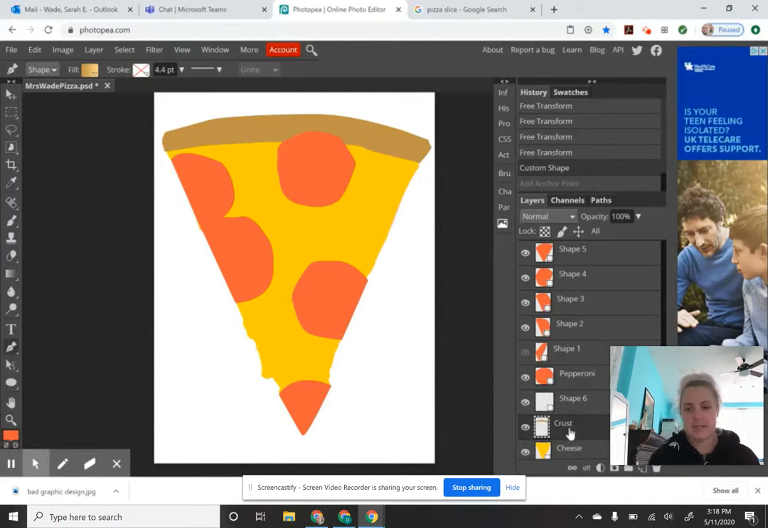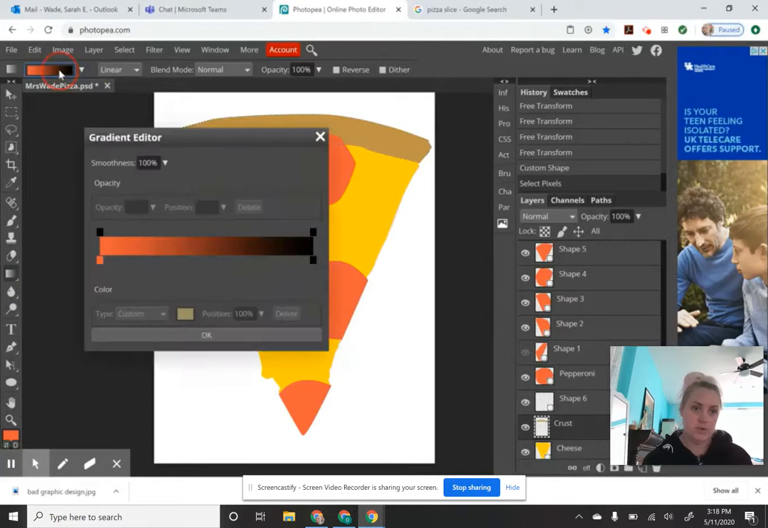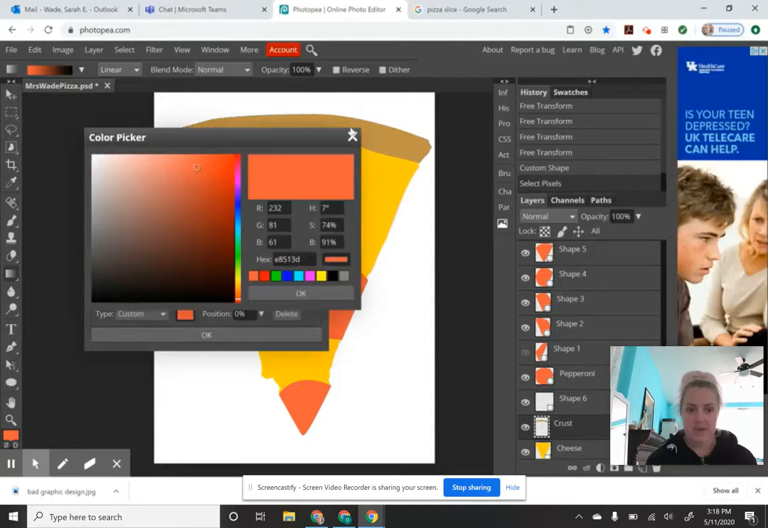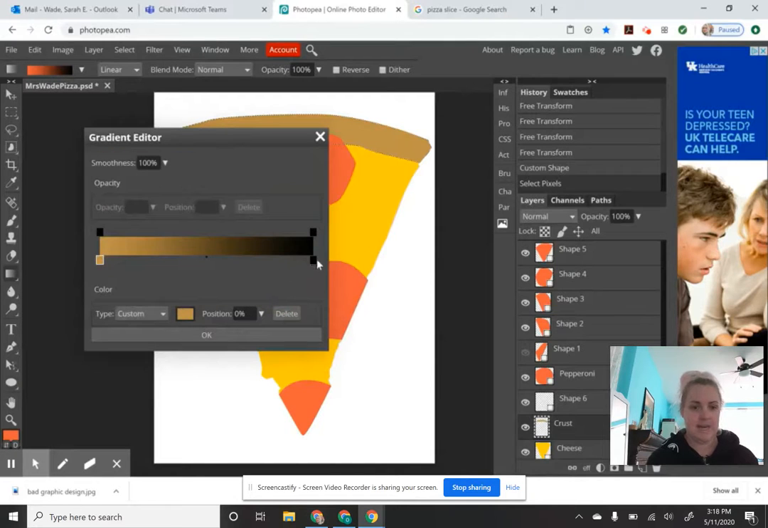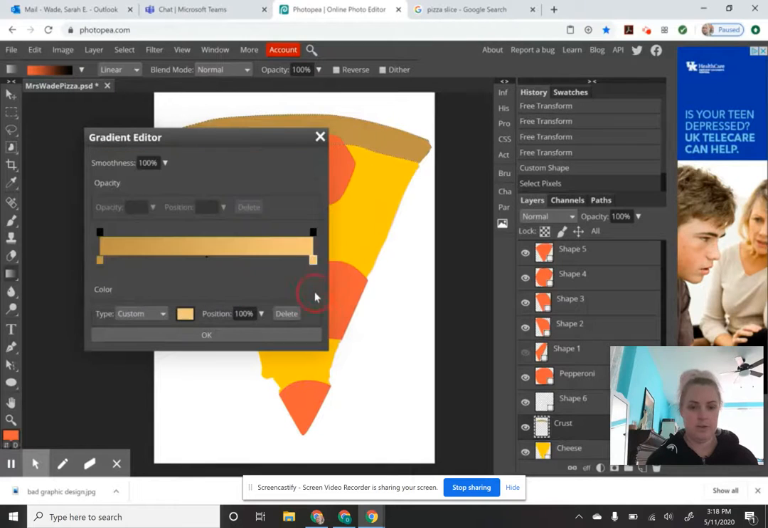So for my crust, I held down the control button and then clicked on the little preview on my layer right there. And what that does is it selects the color that's inside that layer. So you see the little dotted lines are around that brown crust area. And now I'm using my gradient tool to add a gradient to create some value. So I'm changing the color to the same color as that crust on one side, and on the other side, I'm changing it to a much lighter version of that crust color.